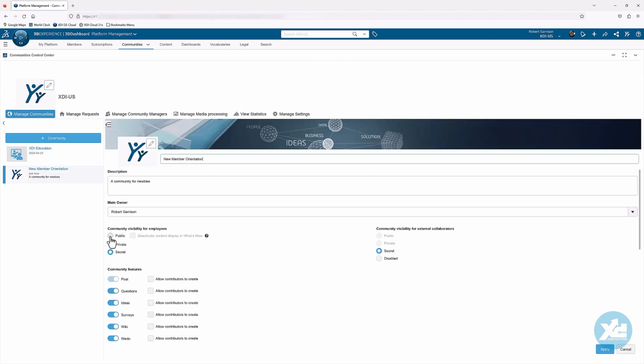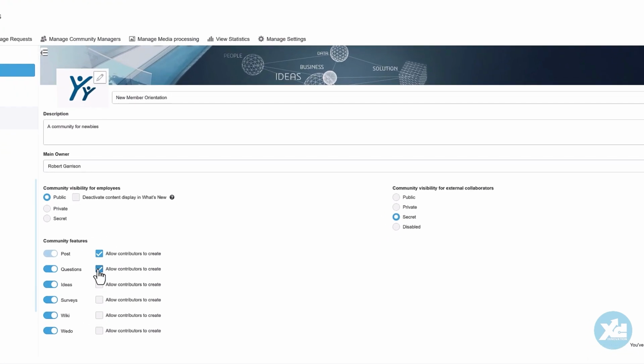As with collaborative spaces, communities have membership and can be set to public or private. They can also be set to secret. You can determine what kind of Swym features that contributors can create in the community. In this example, we allow members of the community to submit posts and questions.